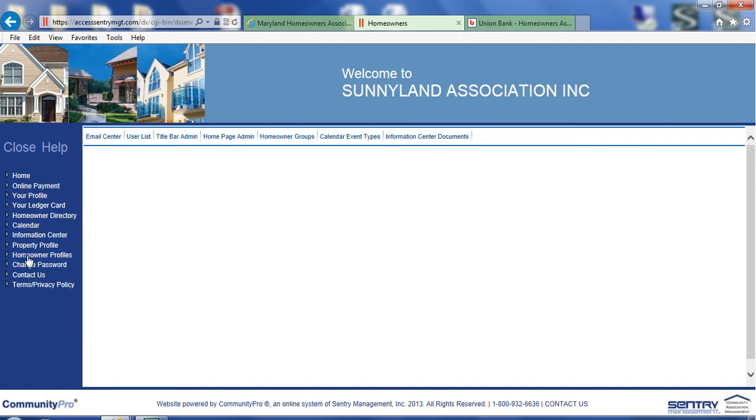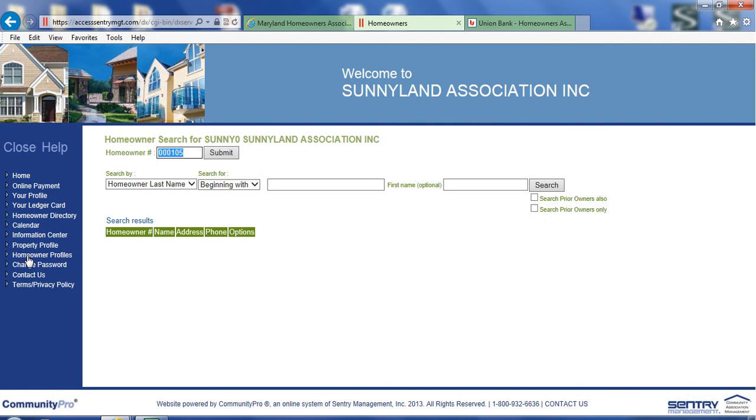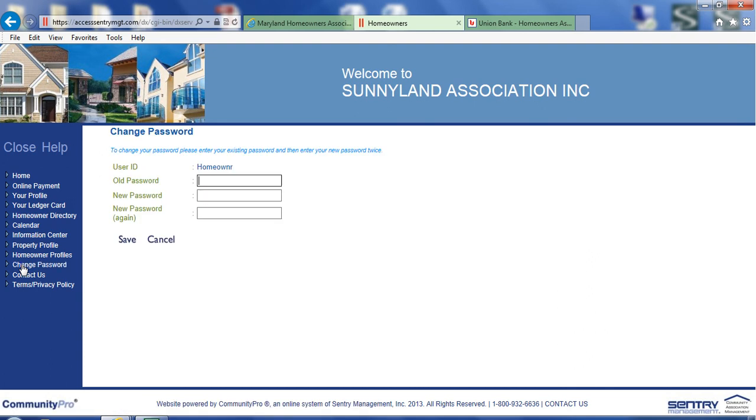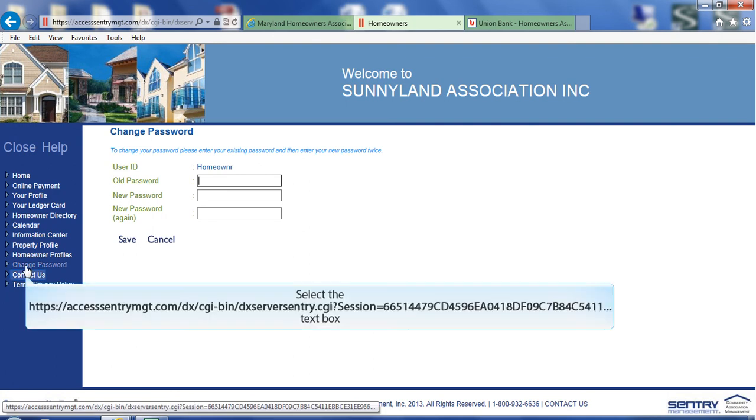Homeowner profiles. Again, if you have neighbors in the community, you're able to look up how to contact them. That's typically only going to be available for those people that elected to be in the directories and selected that when they set up the system. Here you can also change your password. So if you want to put in your old password and a new password and then reconfirm that new password, it works in a standard kind of way.